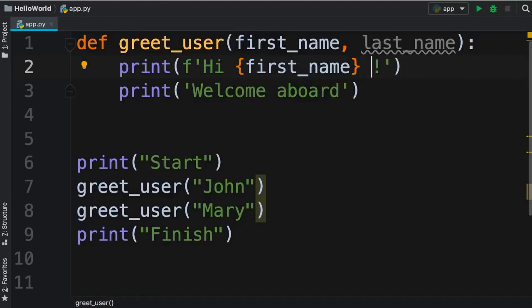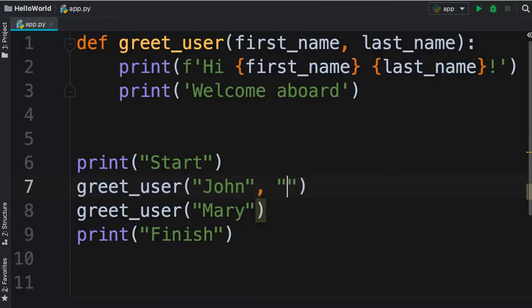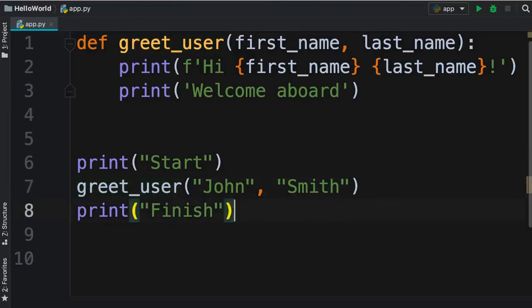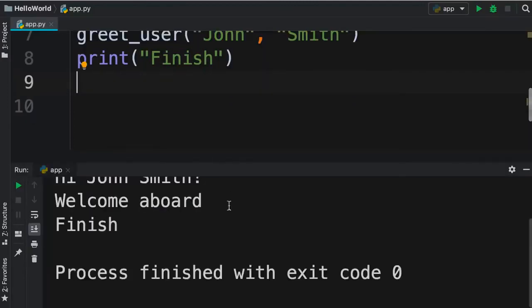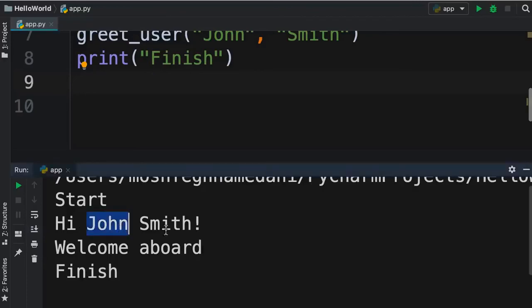So back to our formatted string, let's also print the last name. Beautiful. So here when calling these functions, then we can supply another argument. So John Smith, and let's delete this line. We don't really need it anymore. Run our program. Take a look. Hi, John Smith.